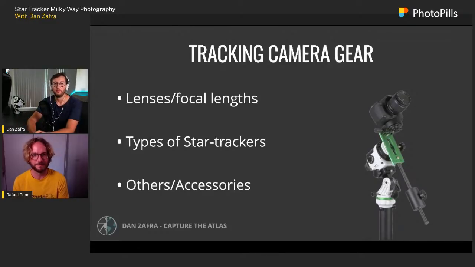Awesome, perfecto. Yeah, so talking about tracking camera gear, which is one of the most frequent questions: which tracking camera gear do you need for tracking? The basics are very simple. You just need a tripod, a camera, a lens, and a tracker. You don't need anything else. There are, of course, some things to consider if you want to make the most of your tracking.